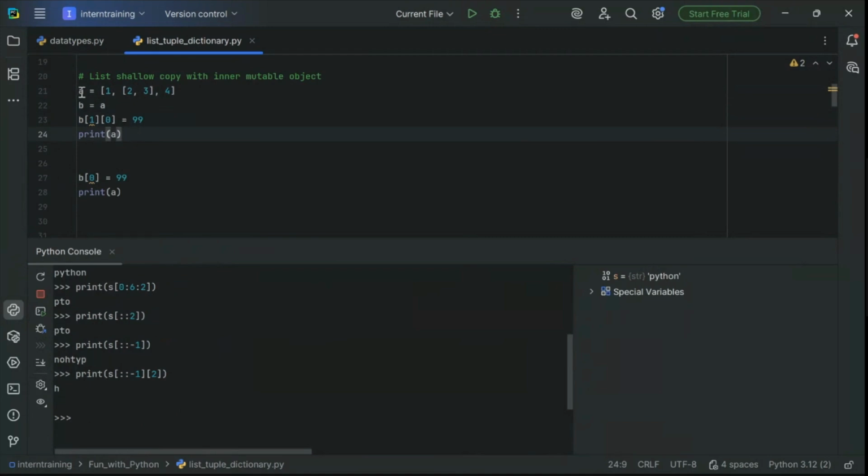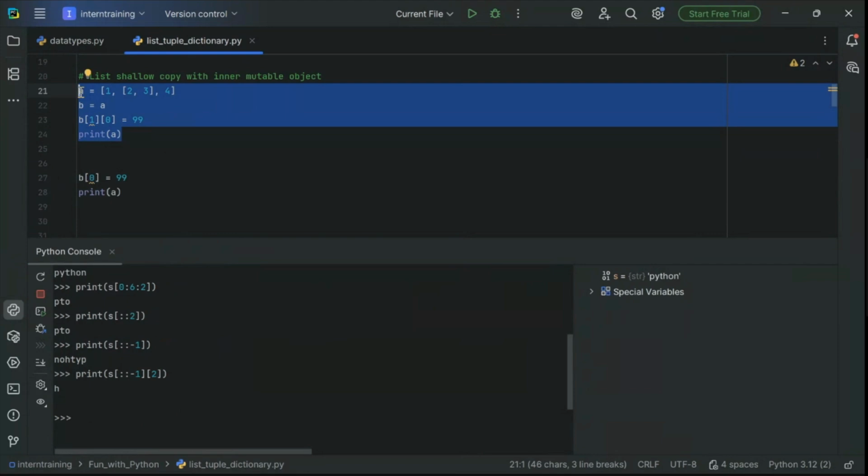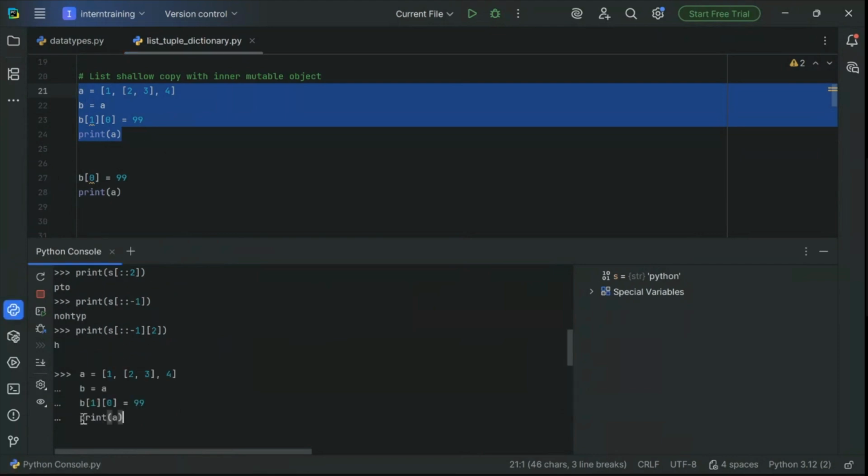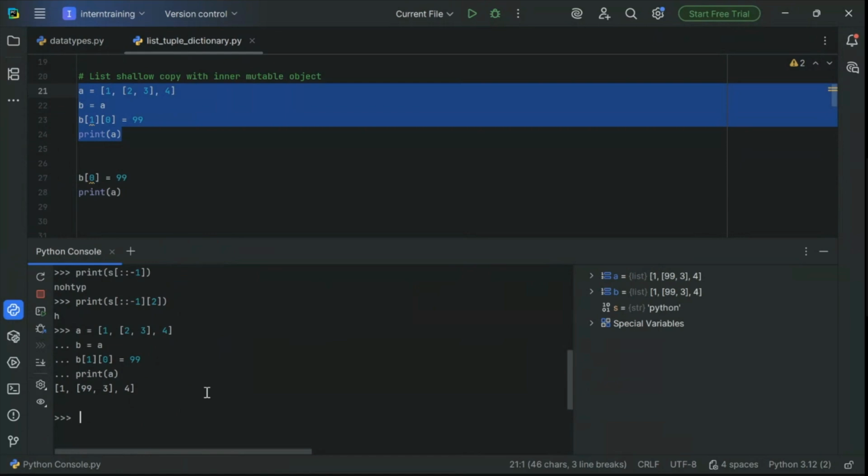So what do you think, guys? What would it print? You can comment below. I hope that you have already commented. Now just to check whether your answer is correct, we'll run this.